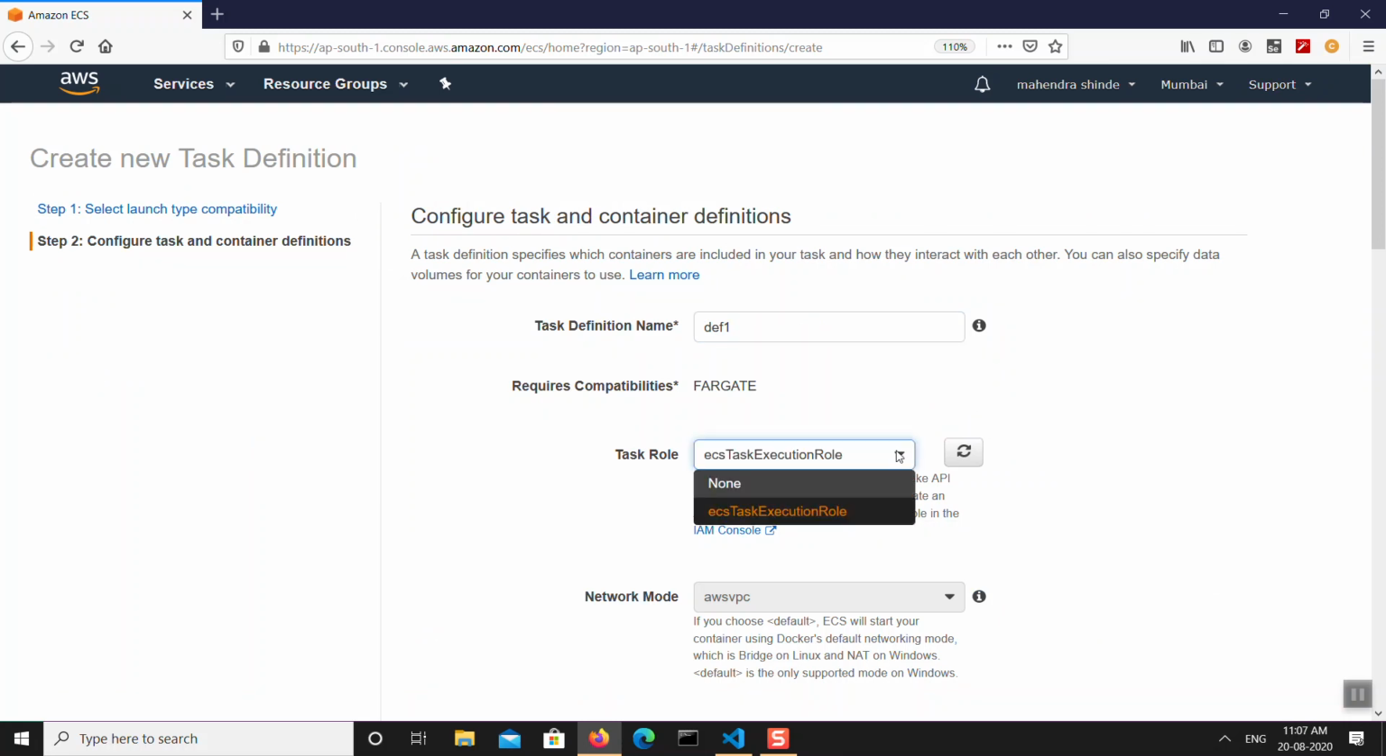Now please remember one thing. If it is your first time creating an ECS cluster, there won't be an ECS task execution role available to you. It gets created the first time you create an ECS cluster. If you have already deployed at least one ECS cluster in the past, you will get this option. Otherwise, there would be only none. Don't worry about that. You can keep it none. After it is created, it will automatically assign this task role to it. So, simple point, if it is available, select it. If it is not available, leave it as none.